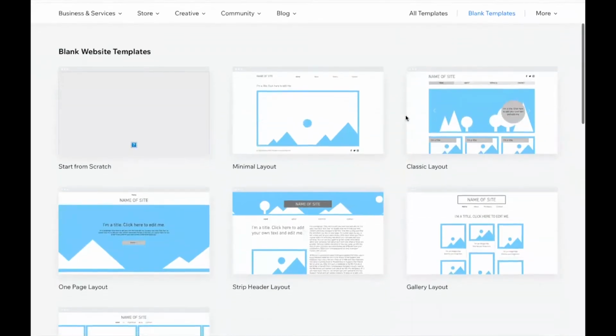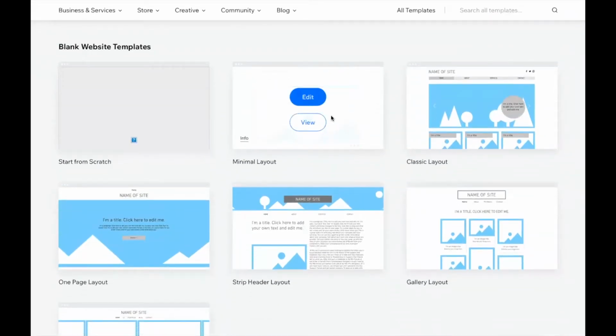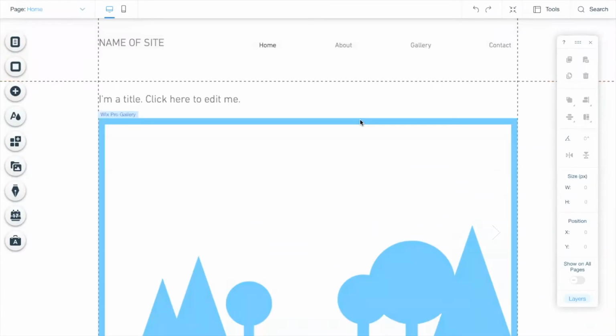Again, we're given some options, but we are just going to choose minimal layout, and you're just going to hit edit with whatever one you choose. And then it begins to load your new page. To begin, we're just going to go over some basic navigation from page to page, as well as what you're seeing on the screen right now.